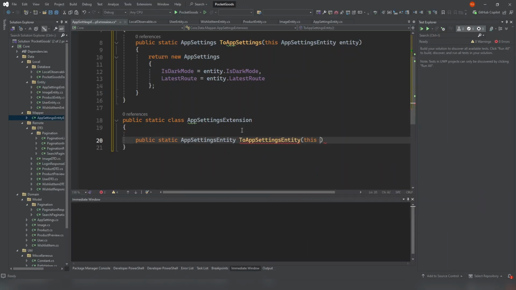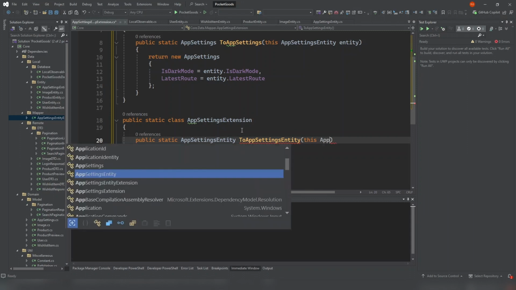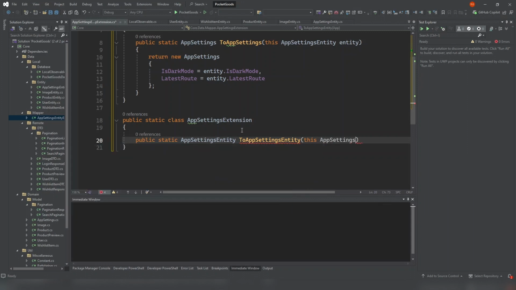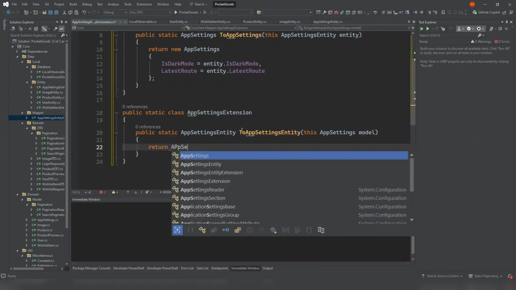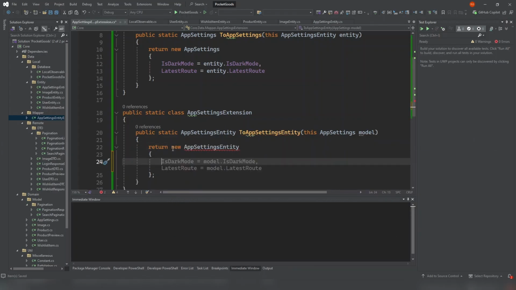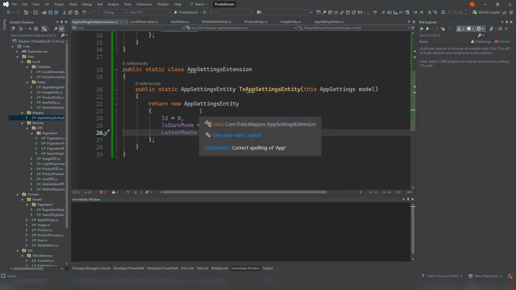The parameter is this, and it should be of type application settings model. Name it model, if you will. This will return application settings entity. For the ID, as usual, I'm gonna assign 0 as the first ID because we're gonna have only one record representing the application settings. IsDarkMode is model.isDarkMode, and latestRoute is model.latestRoute. Save the file, and that's pretty much it.